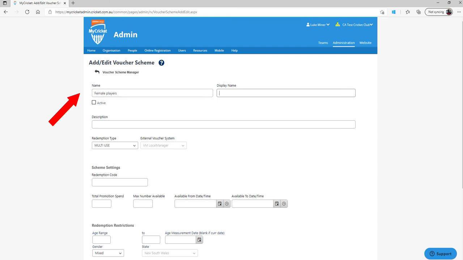We will insert a name and display name for our voucher of female players. We will tick the active box and enter the description as discounted registration for female players. For multi-use vouchers, the system will generate one code to be used a set number of times. For single use, the system will generate multiple codes. We wish to reduce work on our volunteers, so we will use the multi-use redemption type.